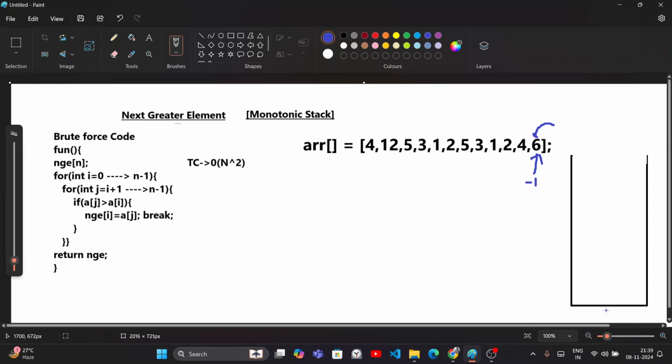Since this is a stack, that is the stack st, and there are no elements present in the stack, and besides that, no elements are present to the right of 6. Since no elements are present to the right of 6, it will be -1. After putting -1, I will put 6 here, in the stack st. After putting -1, I will remove this part. Okay, so 6 is done.